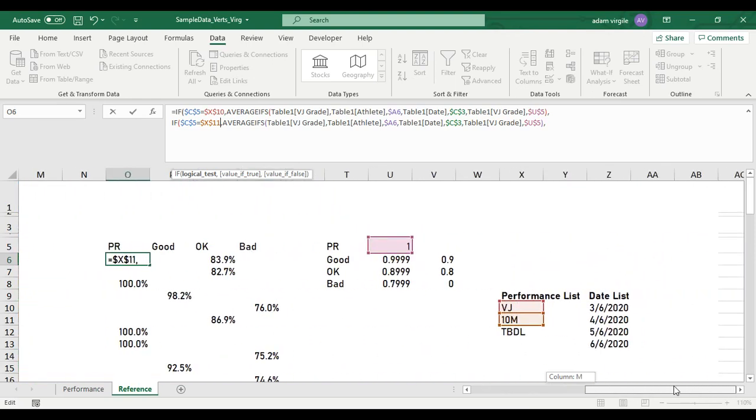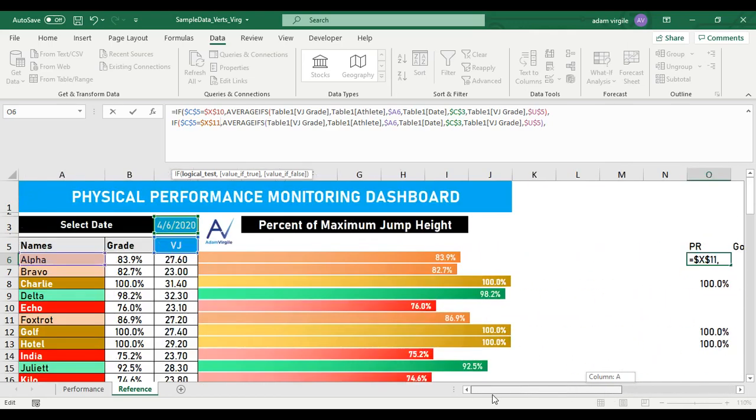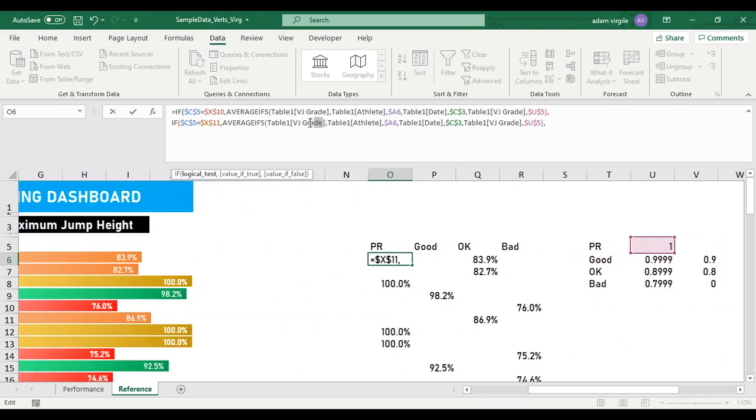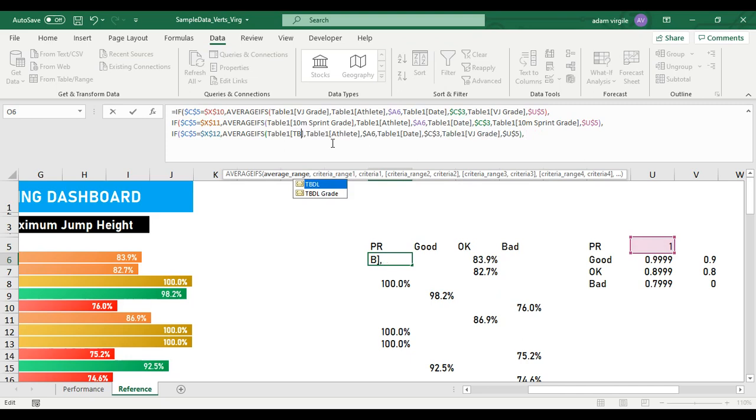I'm just going to go over here one more time. Then we want the 10 meter stuff. So instead of the VJ grade, we want the 10 meter sprint grade that we created in our original table. And same thing here. We want to know if the 10 meter sprint grade is a 1, not the VJ grade. Do Alt-Enter, paste this again. I'm going to change X10 to X12 and change this VJ grade to the TBDL grade. And I'm going to do the same thing here, TBDL grade.